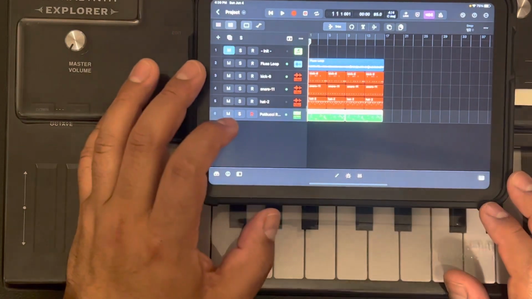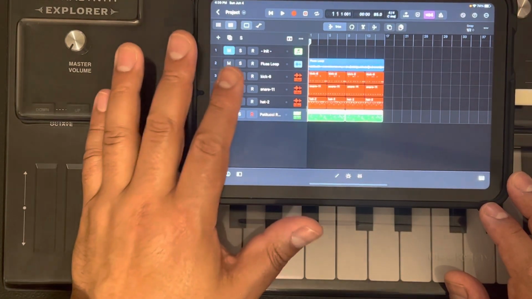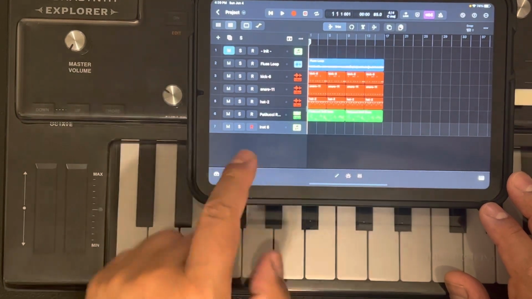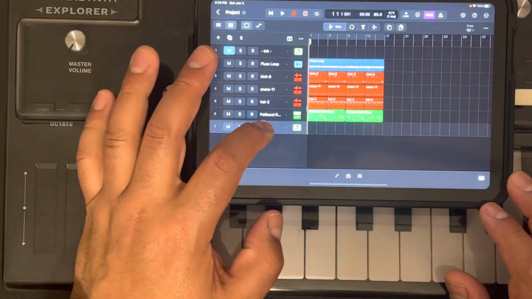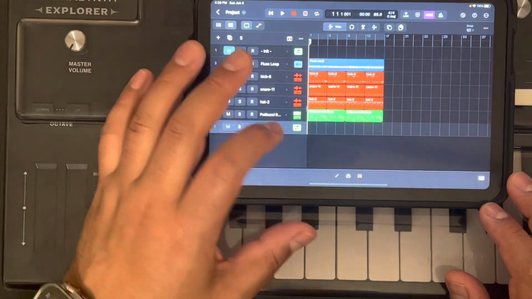Another quick tip: let's say you just made an instrument track and you want to make another, but you don't want to make it with the same instrument. Just double tap, it'll do it. Whatever the last instrument you put in, it's going to make another track of that type. In this case, a MIDI track, but we use it for instruments.